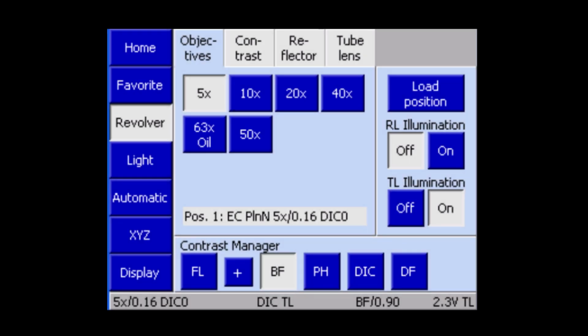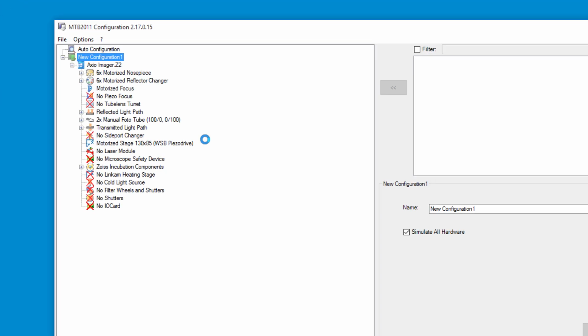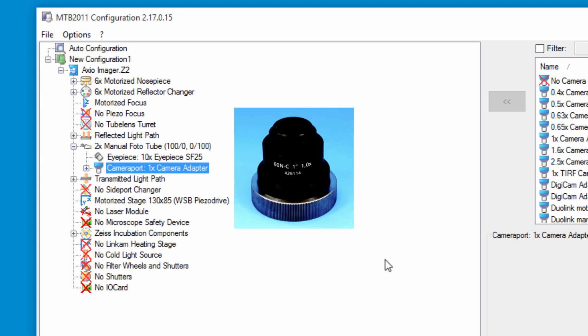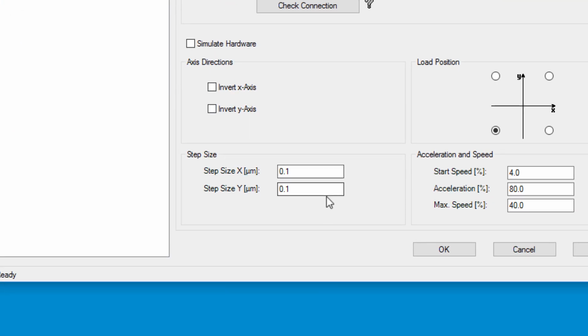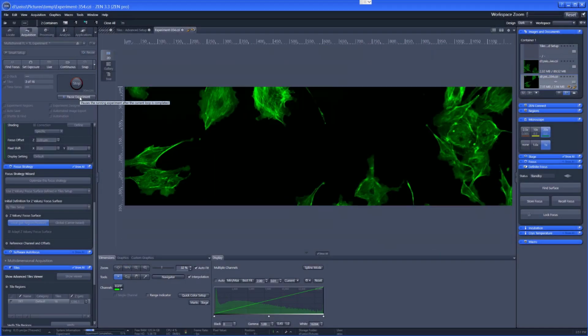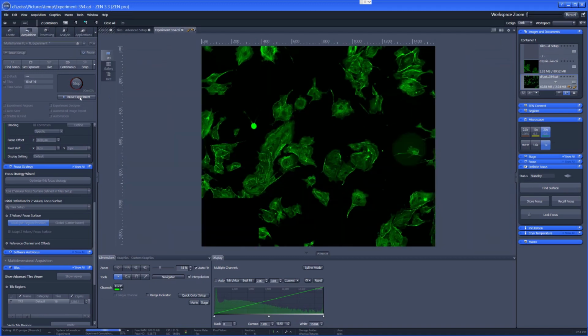Please ensure that all objectives and optivars are properly assigned for their respective positions on the TFT. Also, make sure that the appropriate C-mount adapter for the camera is specified in the MTB. In rare instances, you may have to adjust the stage's step size in case the stage is run by a third-party stepper motor controller. After making any adjustments, restart Zen to ensure the tile regions are acquired properly.